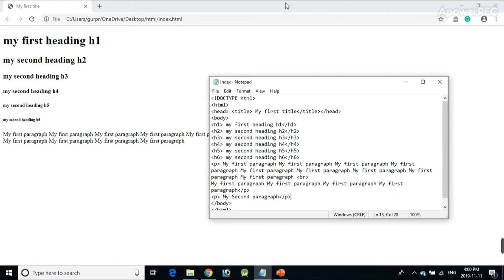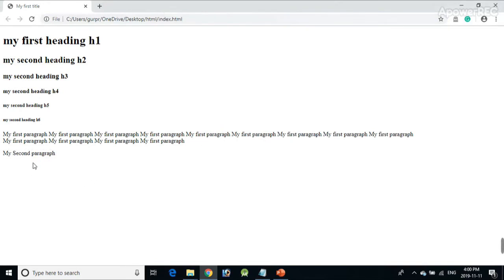Save it and refresh it. It goes to the next paragraph. If we use only the br tag, it does not show the space. Like here, there is a gap between two paragraphs. But if we use the enter key, it does not show a gap between the lines.